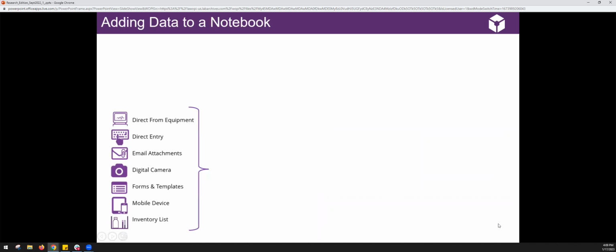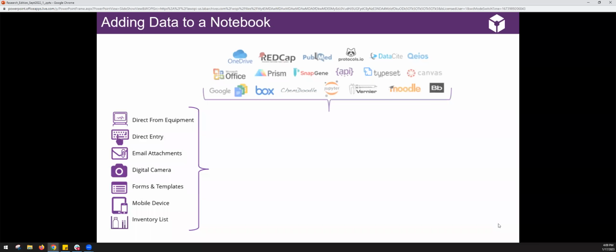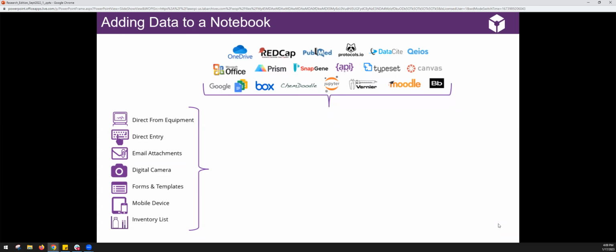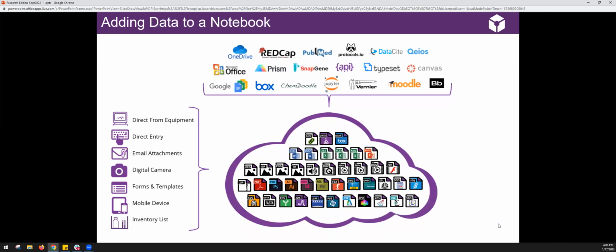But let's talk about data. In research, data comes from all sorts of different sources, whether that is from equipment, whether it's observations and notes, and handwriting, maybe it's email, maybe you have pictures or videos or audio recordings, or maybe you even use some of the tools you see at the top there. Maybe you use Redcap, maybe you use Snapgene or GraphPad Prism or Jupyter notebooks. And all this data can be included into a LabArchives notebook.